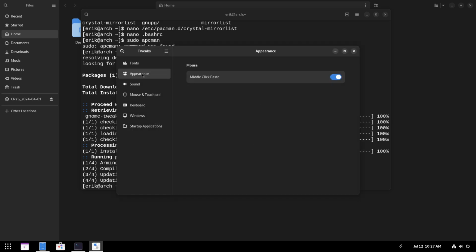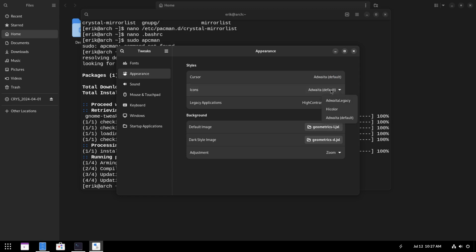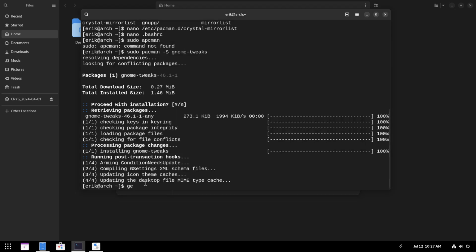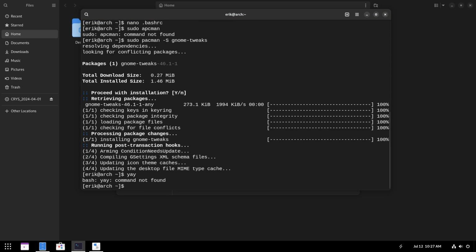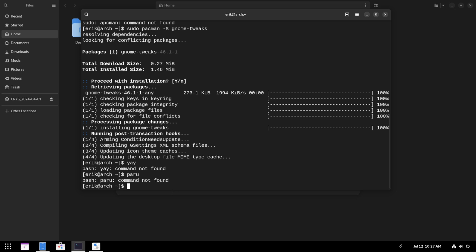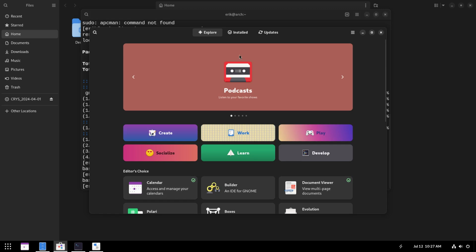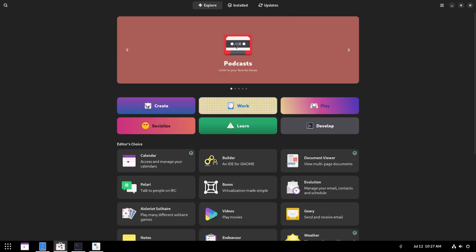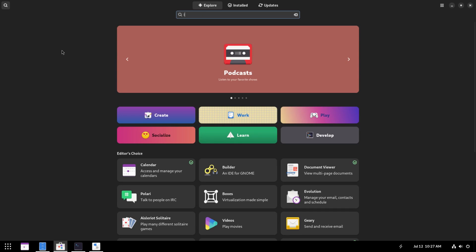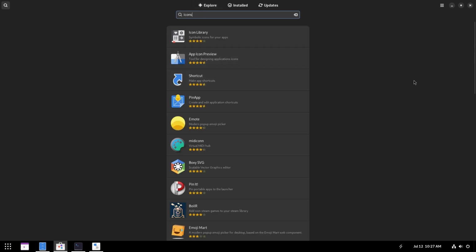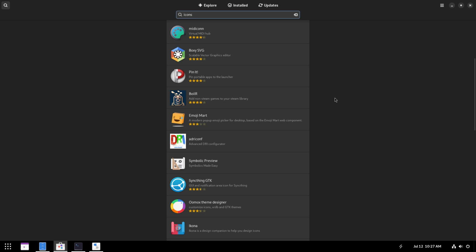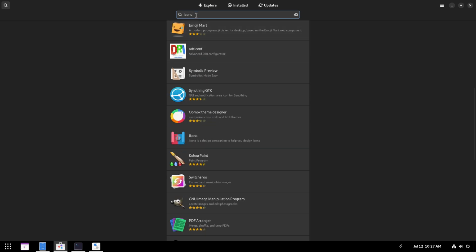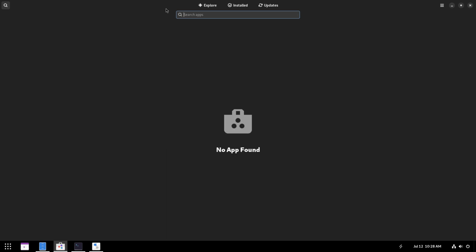Extensions is moved. Appearance, cursor, Adwaita. Maybe you should get a theme. Maybe. Is Yay installed? No. Is Paru installed? No. Ouch. We have software, right? Icons. Papyrus. Paper.